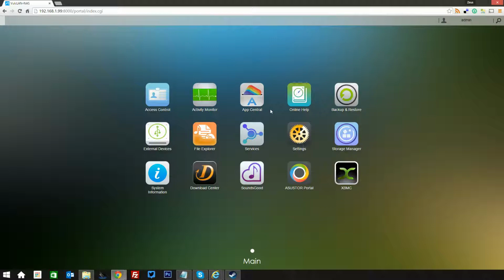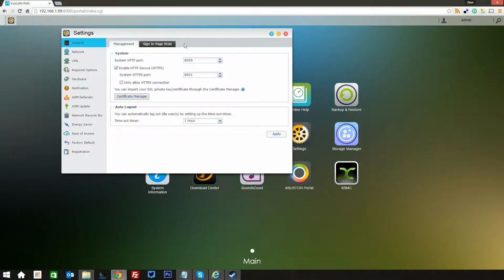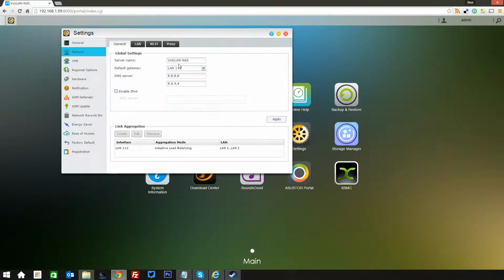Instead of taking billions of screenshots of every little feature, we're just going to run through some of the really nifty stuff. So right off the bat, of course, we're going to take you through the settings, where you've got just general administration stuff. I mean, where do you want the default port to be, and that sort of thing, as well as network.